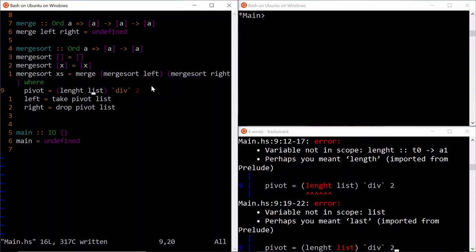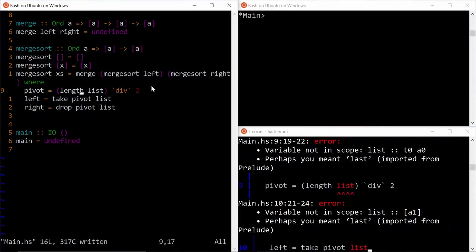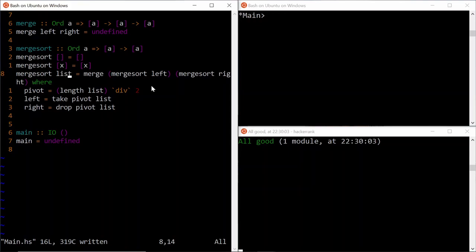I made a typo. Let's use LENGTH, right? List itself. Oh, we are calling it XS. Let's call it list. And there you go. The merge sort is done. Now we need to implement the merge function. Okay. We are again going to use some pattern matching here.